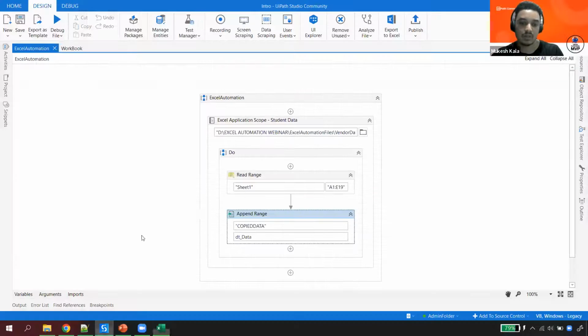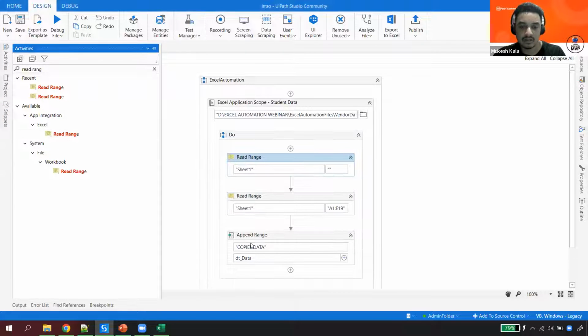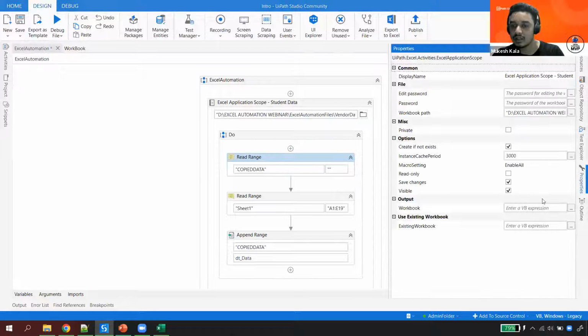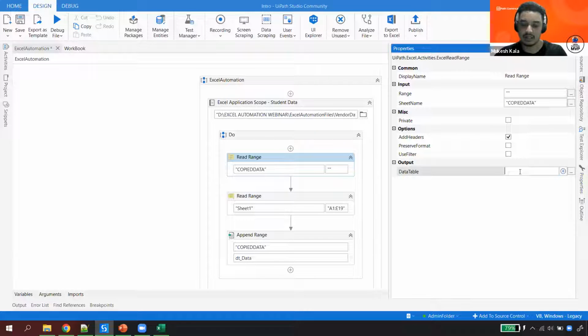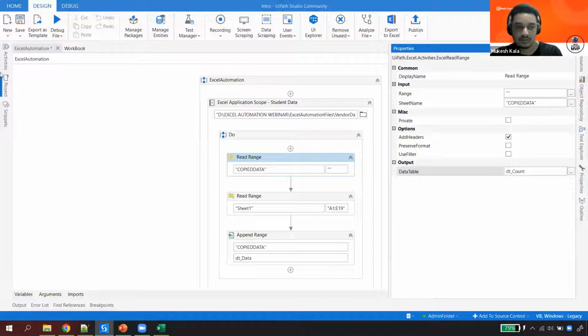But the other option which I was talking about is that before writing the data, I am going to use an activity called read range. I am telling UiPath that first, in the copied data, read all the data and store it in a data table variable. I'll call it this data table, I just want to get it for the count, and store this data in this one.